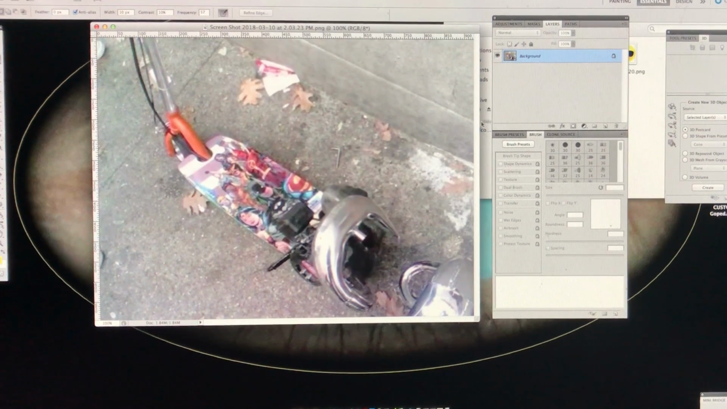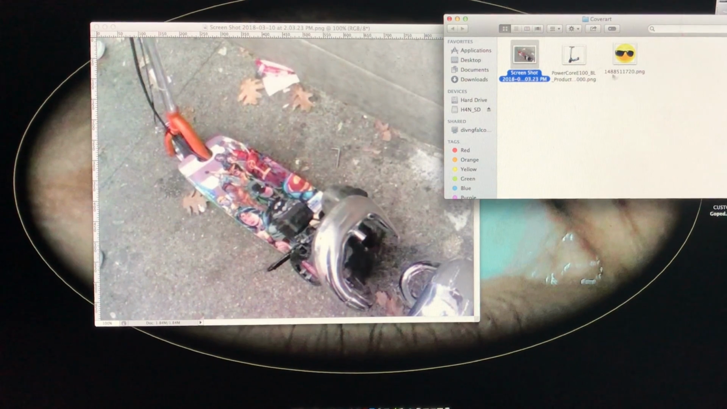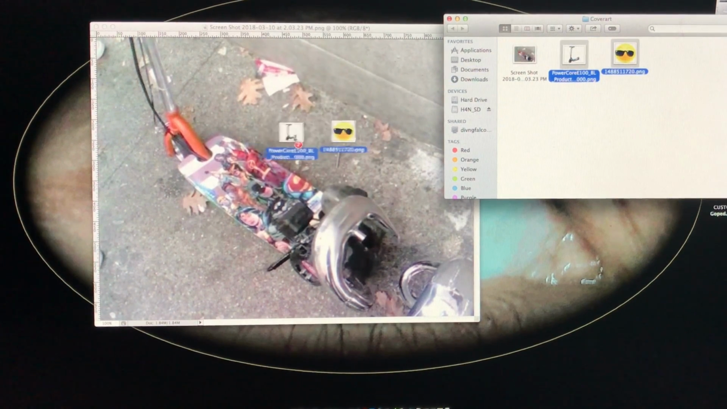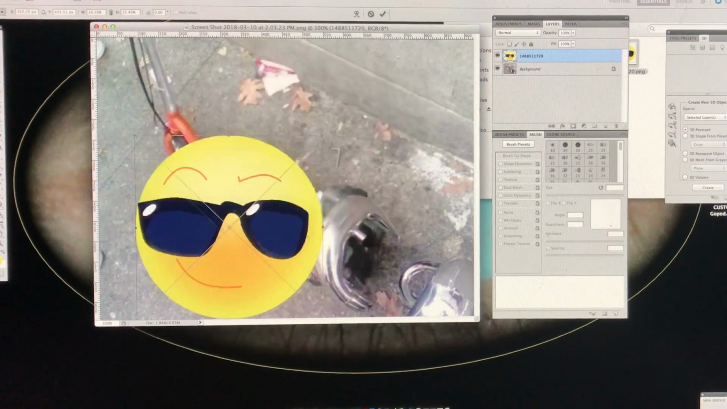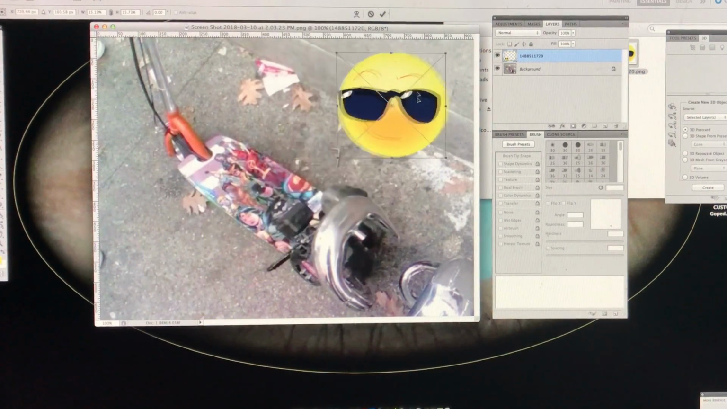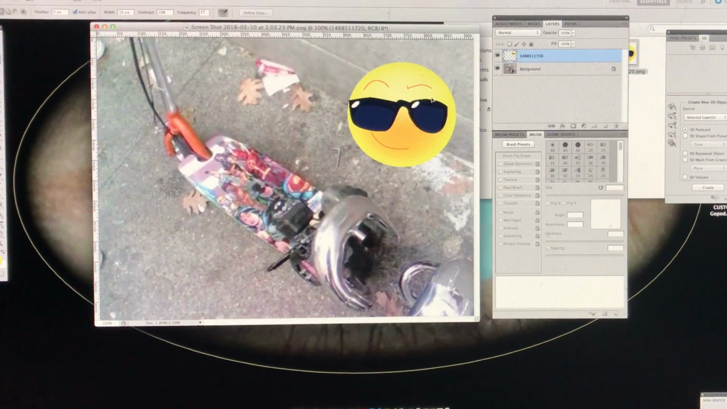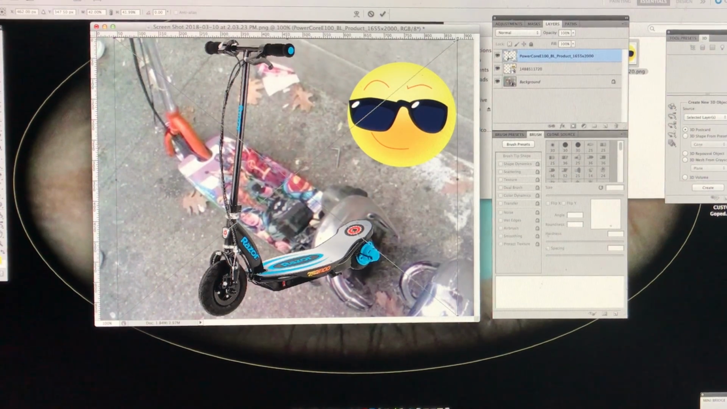So what I'm going to do here is, as you can see, on the right hand side, this is my layers box. Right now, the only layer that I have is my background layer. What I want to do is drag my other two artifacts in. So I'm going to go back to that other folder that said cover art, and I'm going to drag the emoji face, and I'm going to drag the scooter into the actual picture. So now I have my emoji. I'm going to push my emoji off to the side after shrinking it. And now I have my little scooter.